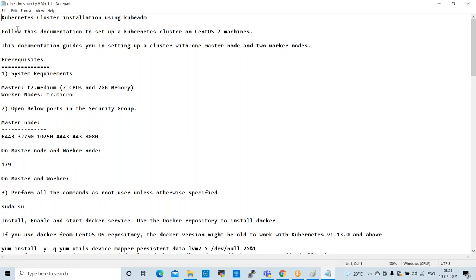See here, Kubernetes cluster installation using Kubeadm. First I'll tell you how many installation types there are. We have 4 ways to install Kubernetes. We have different ways to install Kubernetes, including on AWS, so let us go quickly.